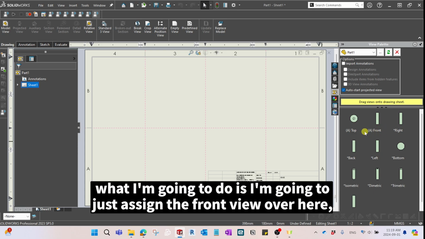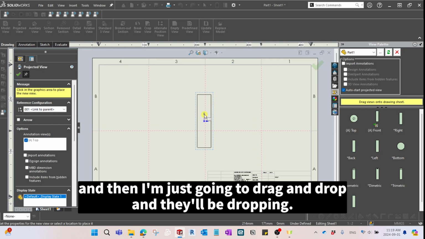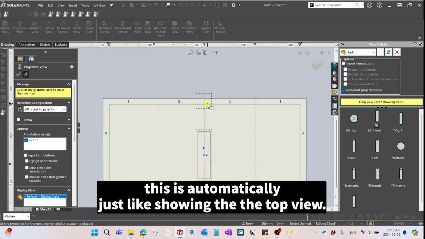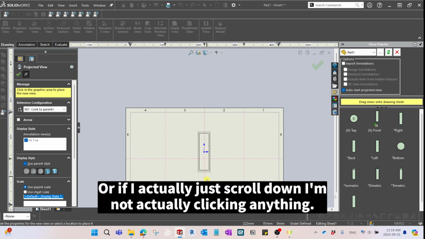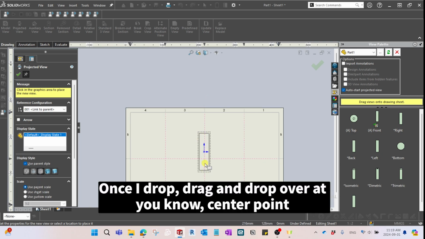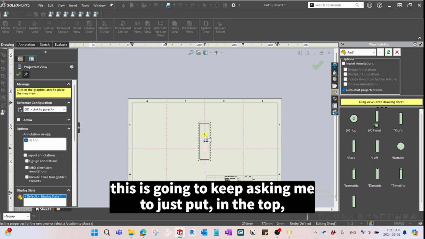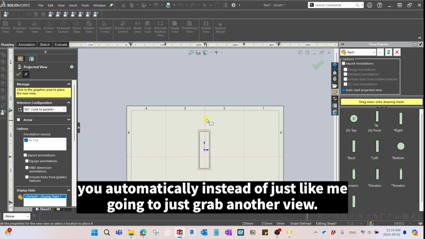For now, I'm going to assign the front view over here, then drag and drop. If you move it, as you can see, it automatically shows the top view. If I scroll down without clicking anything, once I drag and drop at the center point and move the mouse, it keeps asking me to place the top view automatically, instead of me having to grab another view.